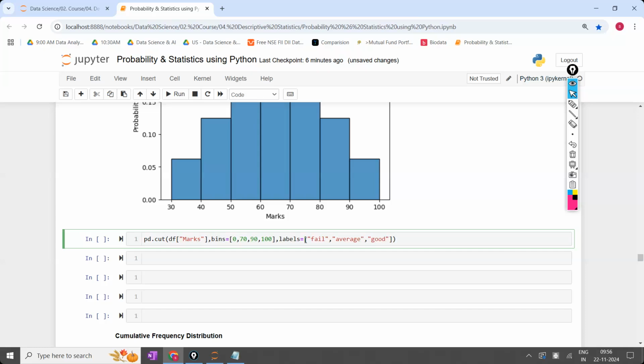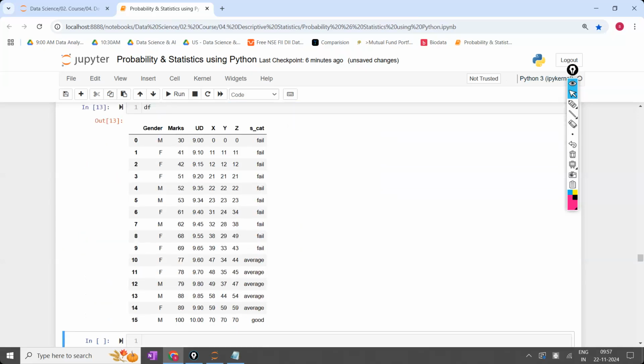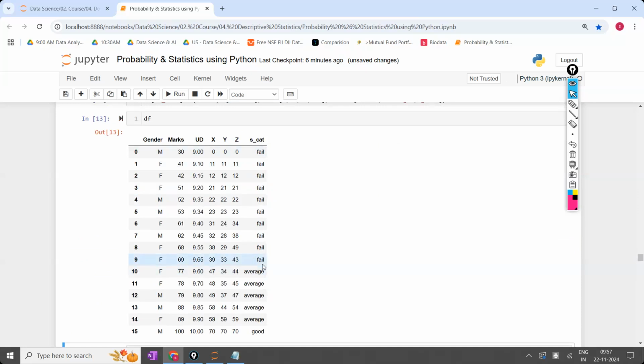Why you are considering 0 to 70 means my requirement. Okay, pure my requirement. There is no rule like that. I am considering my requirement. And now whatever it is cutting now, I'm going to create a new column called df of s underscore category. Okay, s underscore cat is the column name I'm going to create. Now if I print here df, can you see here? So all these students are considered as fail category, average category, good category.